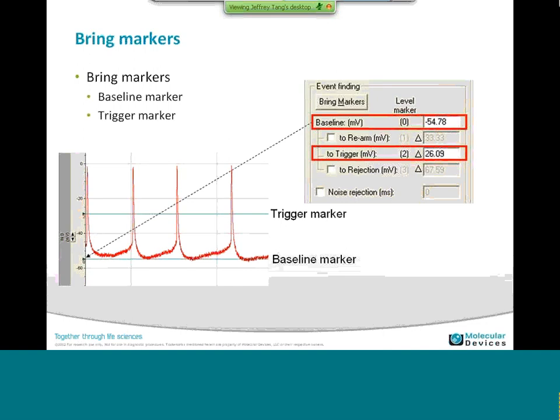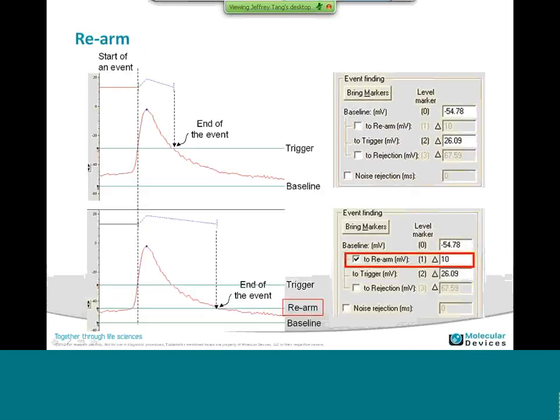Now, we also have, okay, this show you here. Now we also have another feature called rearm. Now rearm is basically a fine-tuning in event search.